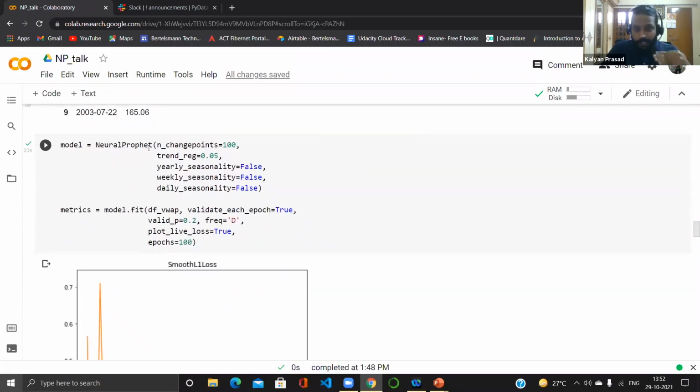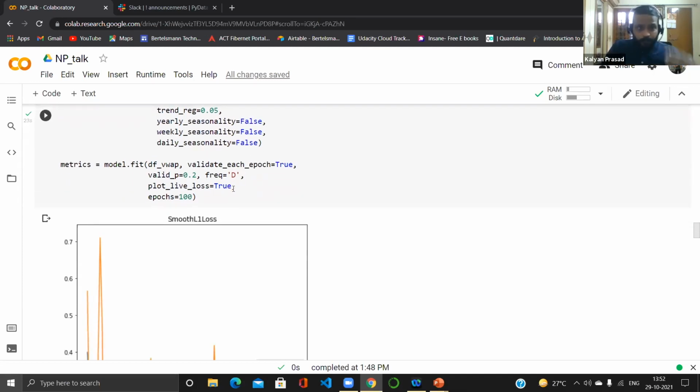So now I've initiated my neural prophet model and I've passed a couple of parameters here. Let's see what those are. n_changepoints is nothing but specifying the number of points in a broader trend, so the rate of increase or decrease when the data changes. Trend_reg is a regularization parameter that controls the flexibility of a changepoint. And yearly seasonality, weekly seasonality, and daily seasonality are set to False because we are only focusing on the trend. So that's the reason those parameters have been kept as False. Okay, now we have initiated our model.